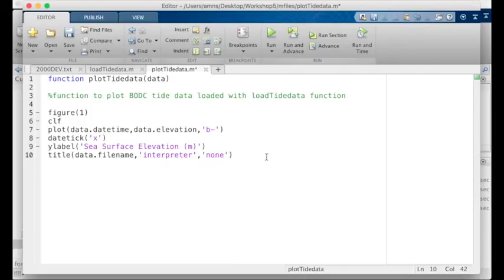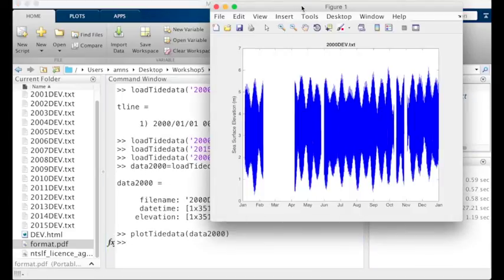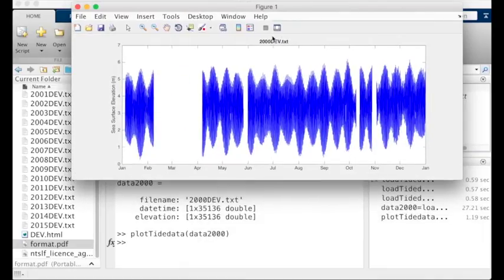So if I now save that, go back to my command window, and then I can do plot tide data, and then the data that I'm going to plot is this data 2000 data structure that we created from loading the tide data. That then brings up my figure window, which is nicely labelled with a title on it, and you see the spring tides, the neap tides throughout the year of year 2000.